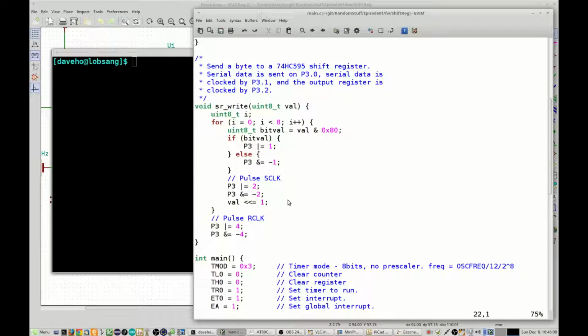Then we send a low to high transition on the serial clock input. That's bit 2 of port 3, which is connected to the serial clock input on the shift register. And then after all of the bits have been shifted out, we send a low to high transition on the register clock, which is bit 2 of port 3, which is then connected to the register clock input on the shift register.